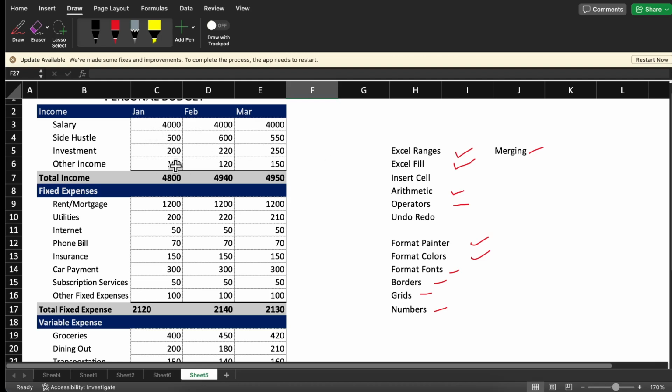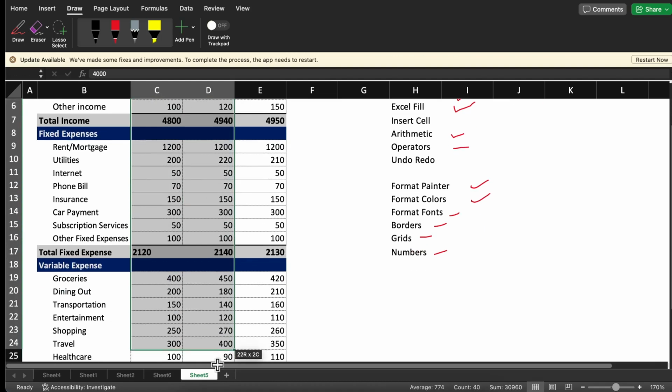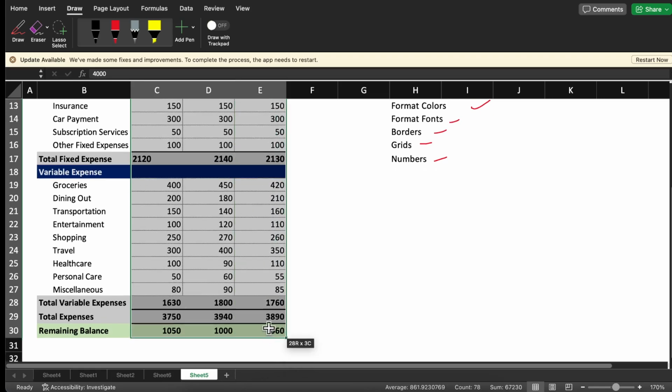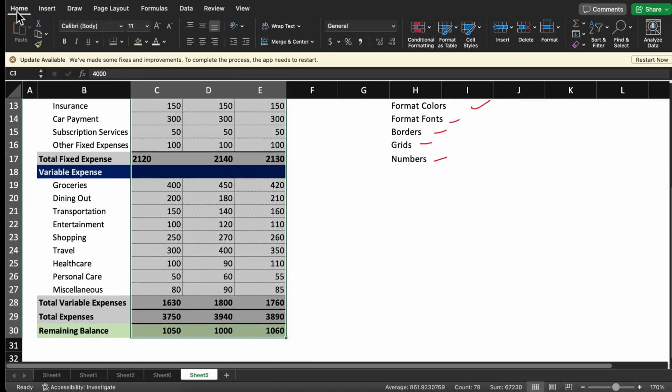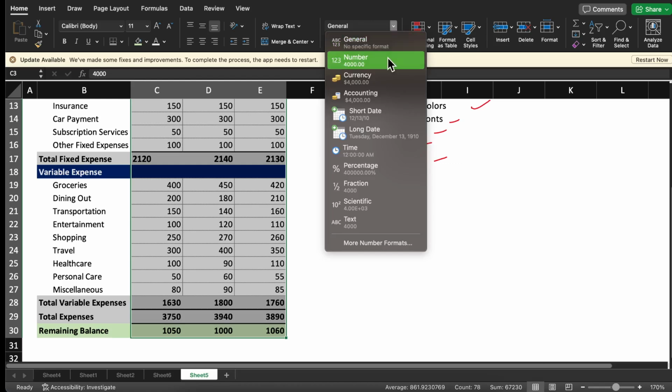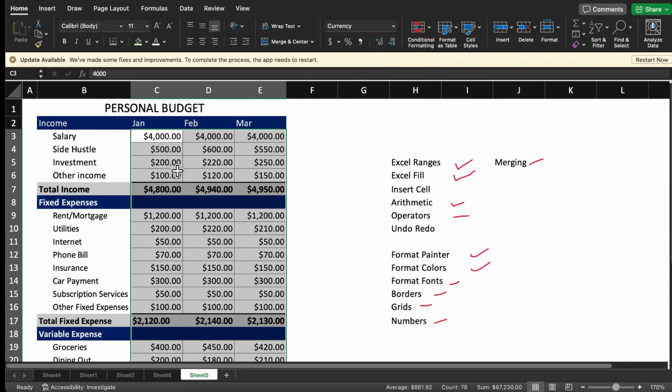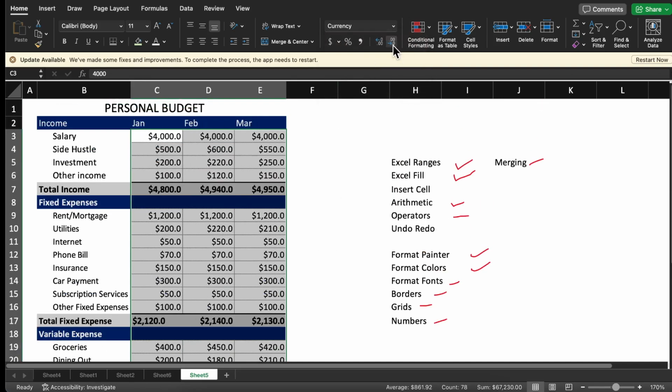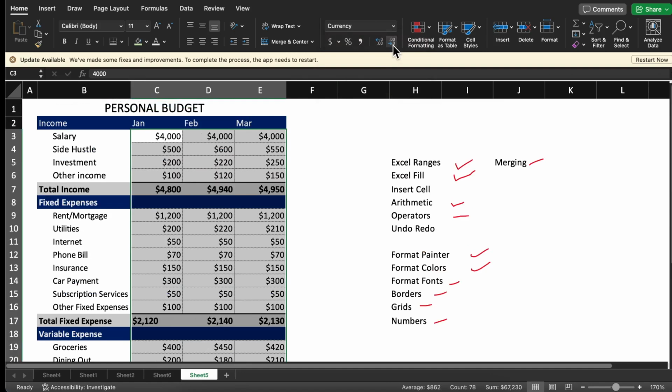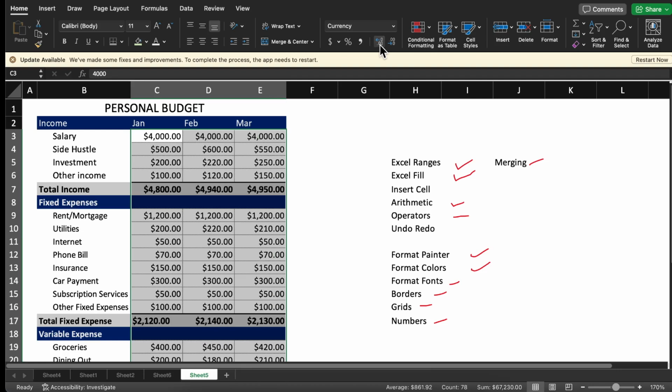Now, because this is in currency, we want it in dollars. Select everything that you want in dollars like this, and then go to home, and then come here. You see this section which says general, select currency right here. Okay, great. And you see everything in dollars. If you want more decimal points or no decimal point, you can use this side. Now you see decimal points. So we are done with this one also.